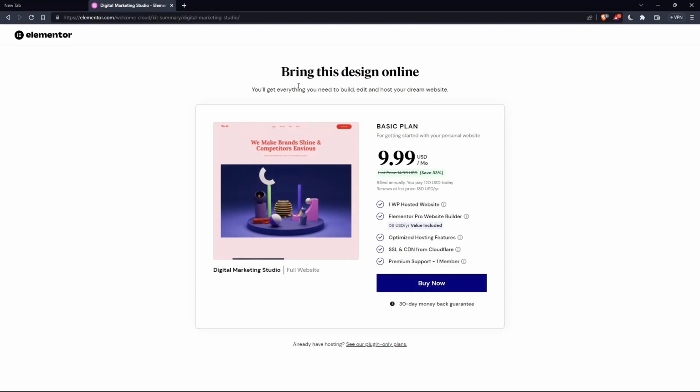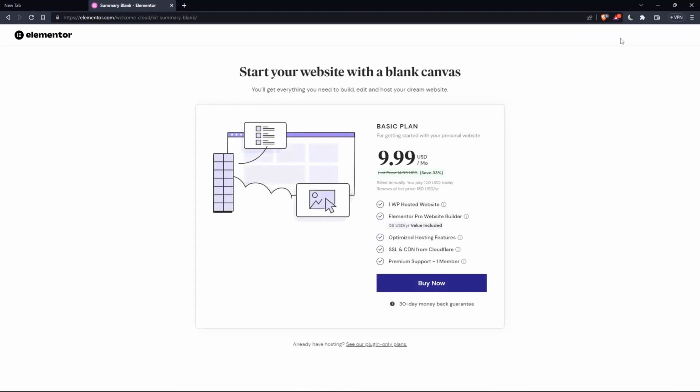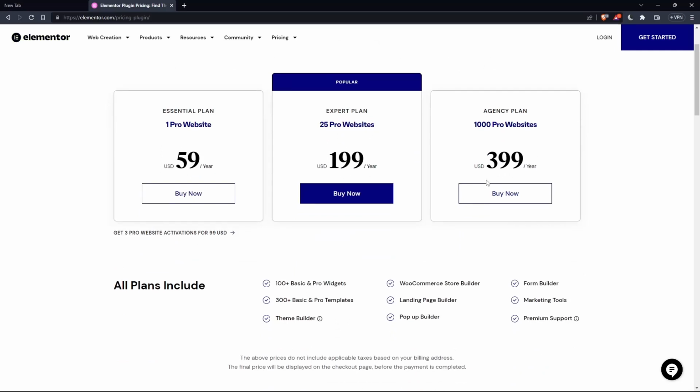If you don't want to pay, just go back and click at skip and start with a blank website, and you can create your own. But as you can see, they'll even ask you for the same price, which is the basic plan. Of course, you can click on this, or if you already have hosting, click at see our plugin only plans. As you can see, there are the essential plan, expert plan, and the agency plan. Each comes with its own features and price.